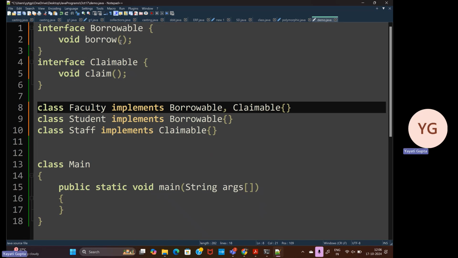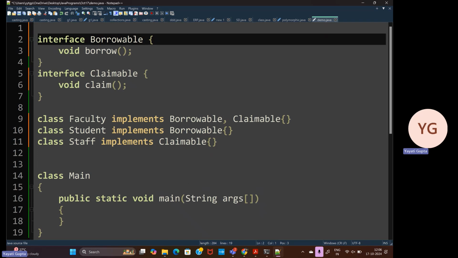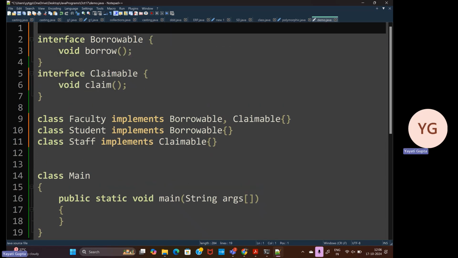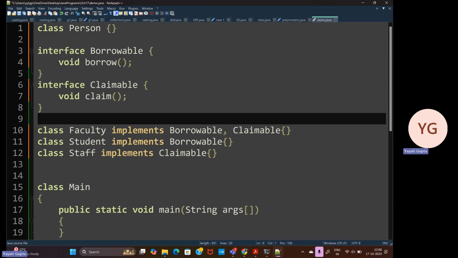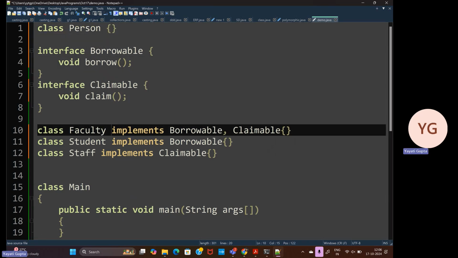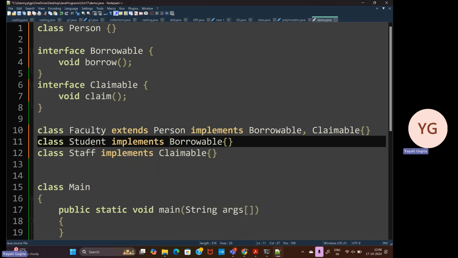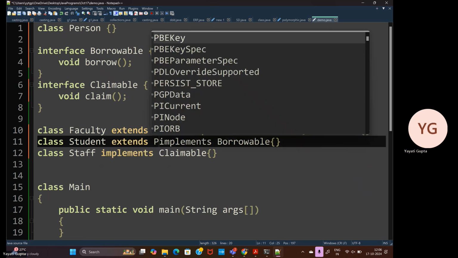While you're implementing interfaces, you can also still extend one class. So just to show you what you can do, as we were discussing before, all of these are persons. So you can have a class called person here, and they can still extend person. You can extend only one class, but you can implement as many interfaces as you want.